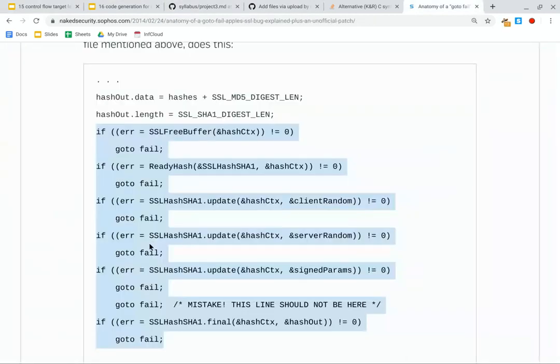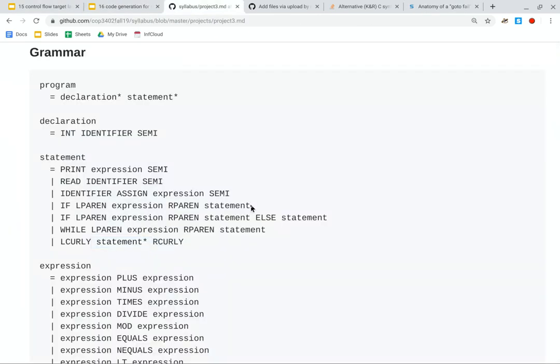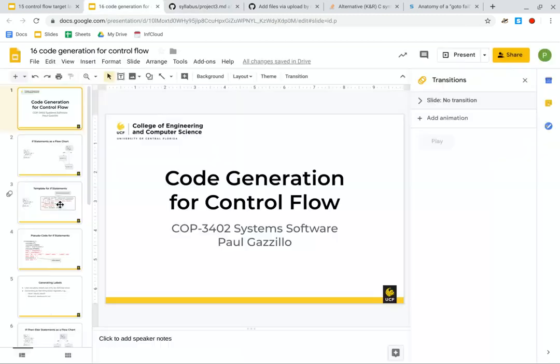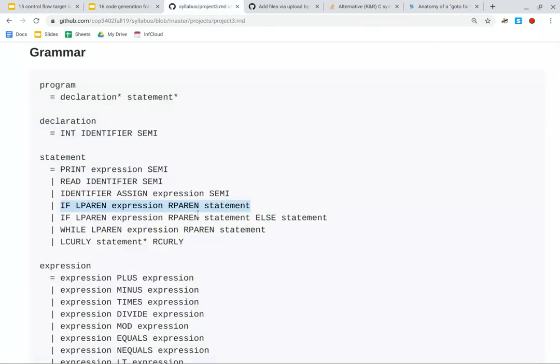And for each of these if statements, the if condition and the go-to fail statement is a complete match for one of these productions, or one of these productions. Make sense? Similarly, this if statement is a match for a complete if production. Questions on this? You see this?